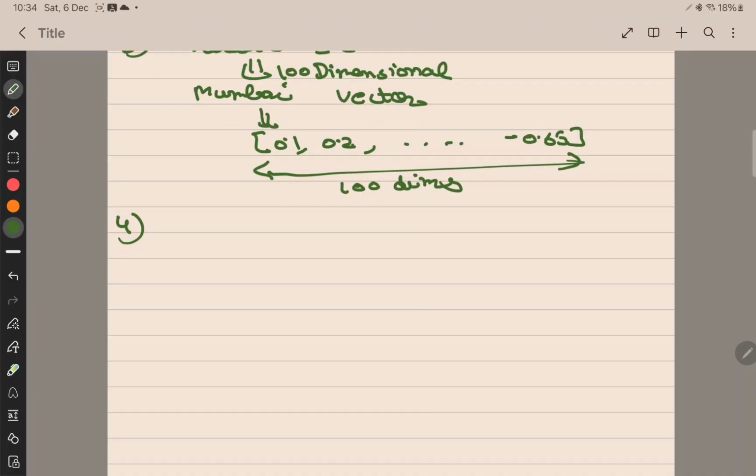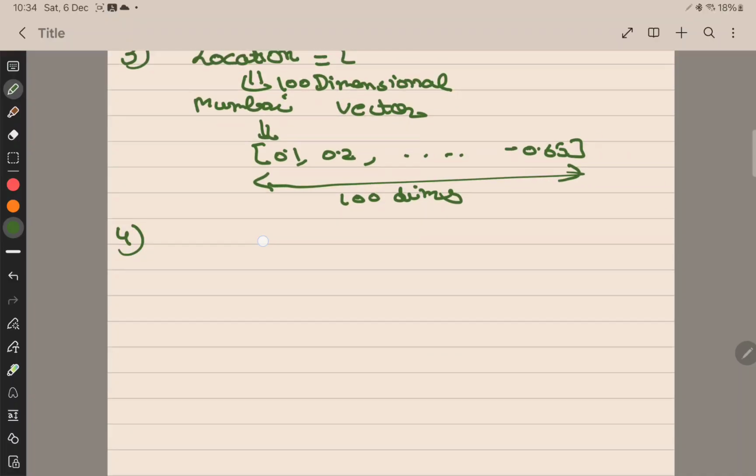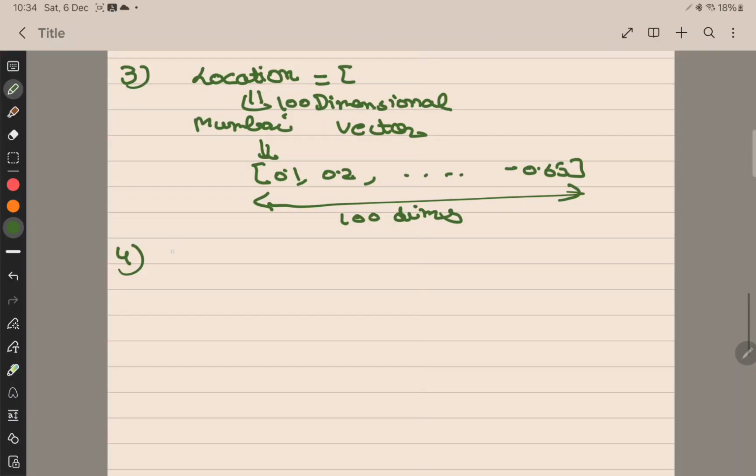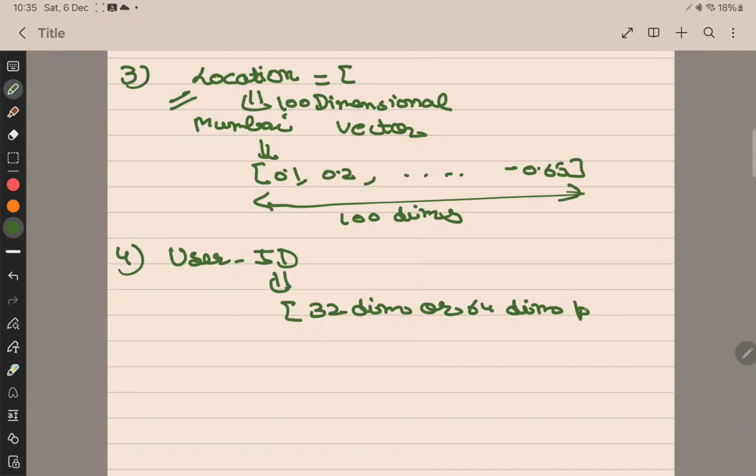The fourth thing is something called the user ID. Every user will have some ID associated with them. Now, the same way we represented our location, can't we just use some model and represent our user ID in a 32-dimension vector or a 64-dimension vector, whatever you prefer?